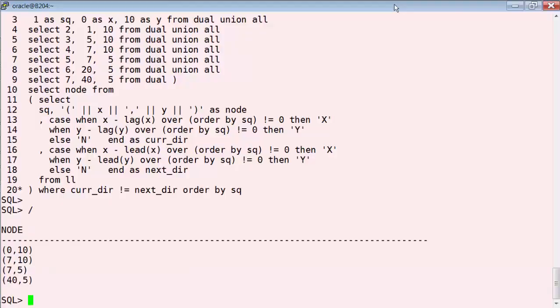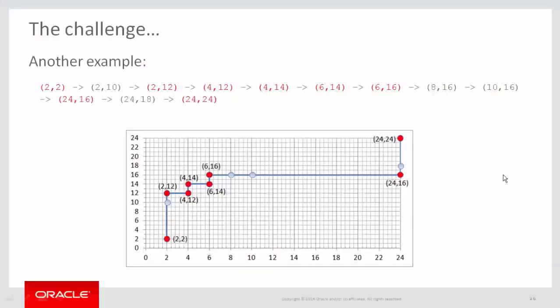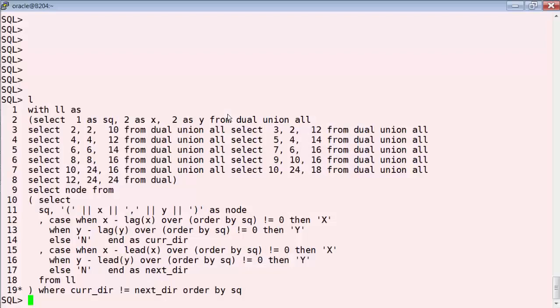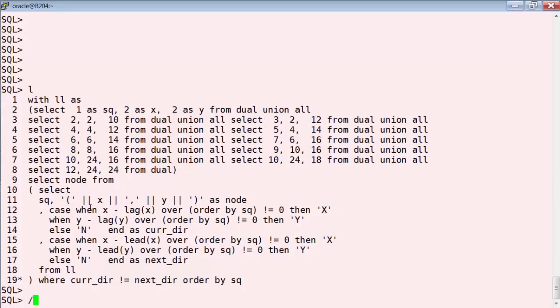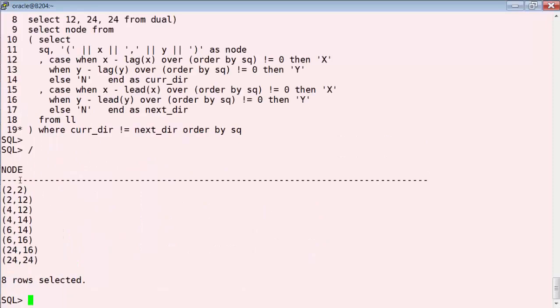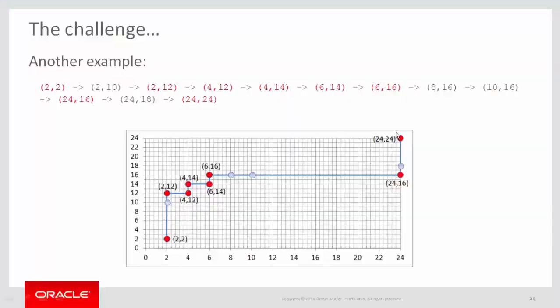Let's take a look at another one. Here's the second example that we looked at. This is the linked list. The nodes in red are the nodes we want to keep. Let's look at this in a live SQL session. Here's the linked list. Here's our query. Let's run it. And here's the list of nodes: 22, 212, 412, 414, 614, 616, 2416, 2424. Those are the nodes that we wanted to keep.